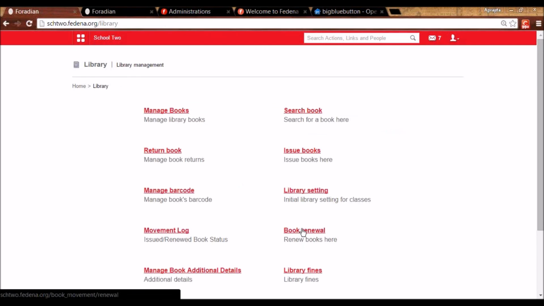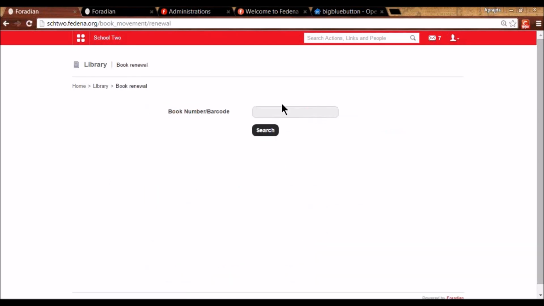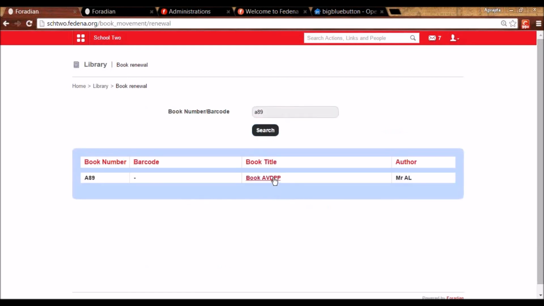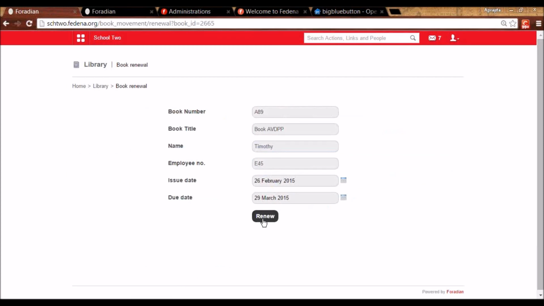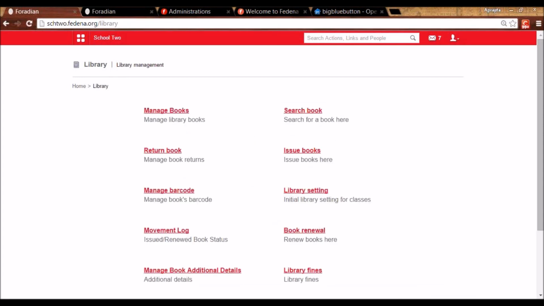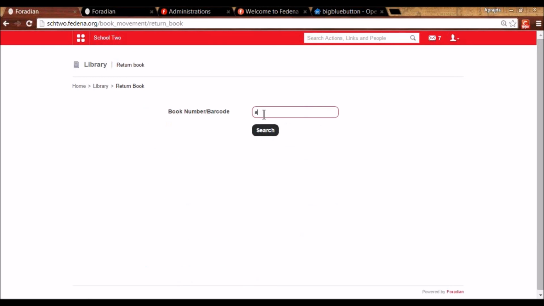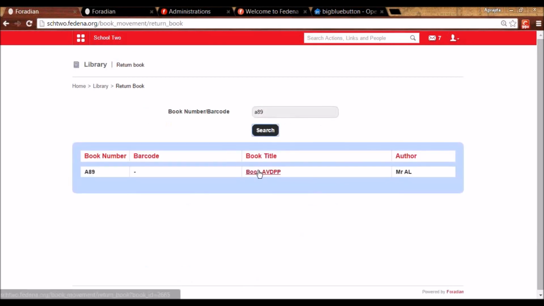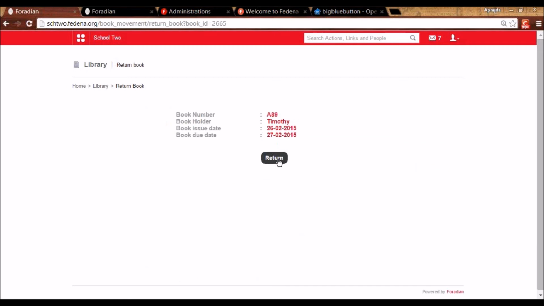Now the book can be renewed, meaning that the book can be reissued for the duration. So I'll search this book again by the barcode or the book number and I can just click on renew because the due date automatically comes renewed. So the due date of this book for this employee will increase. Then I can take the book back, which is return book. So I can search the book and I'll be able to return the book.